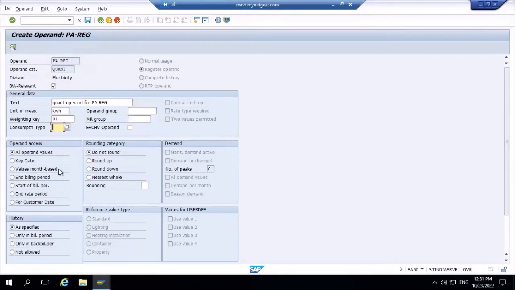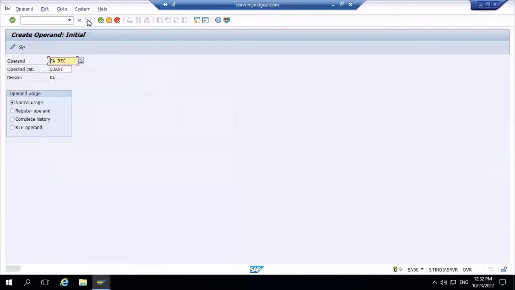Then you have rounding category: either round up, round down, round to the nearest whole number, and do not round. All those options are there. And then you have operand access based on the operand value or key date. You can apply those. Here we are applying all operand values. That means whatever value we pass, it will activate immediately. And if you want to store the operand history, you can apply the specific details, and then save. So now your operand is created, PAREG.